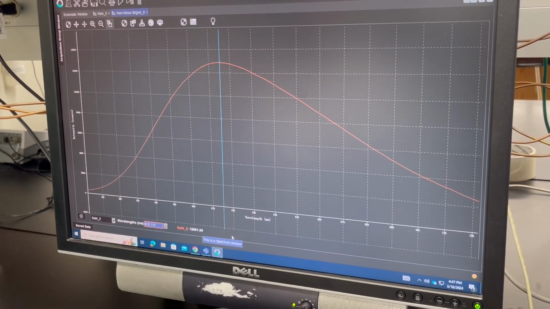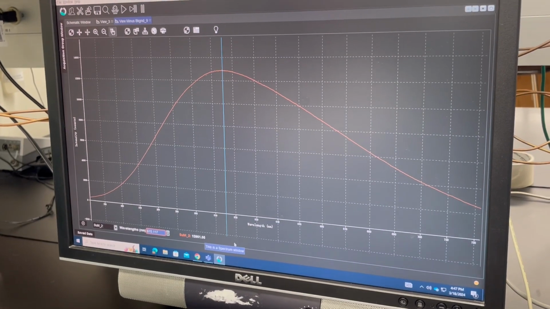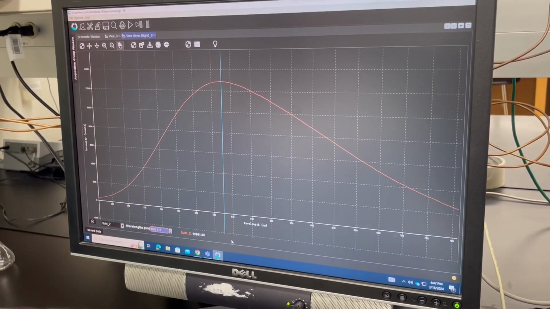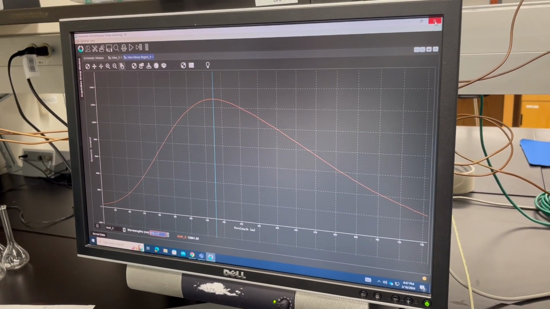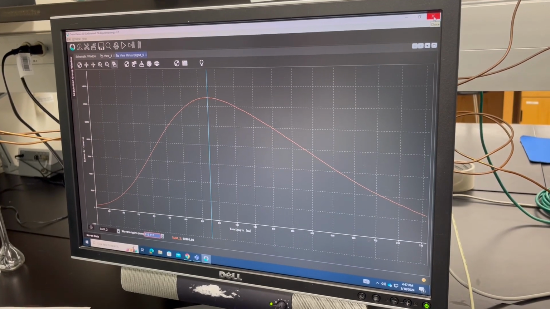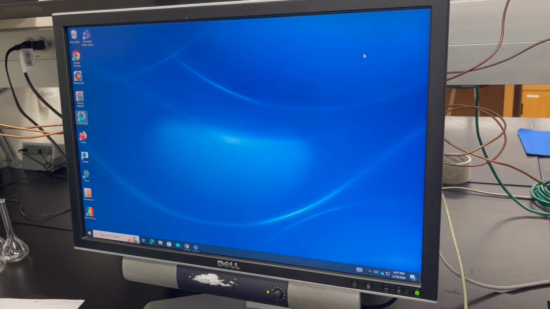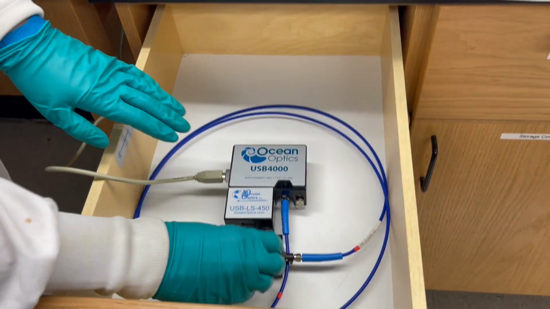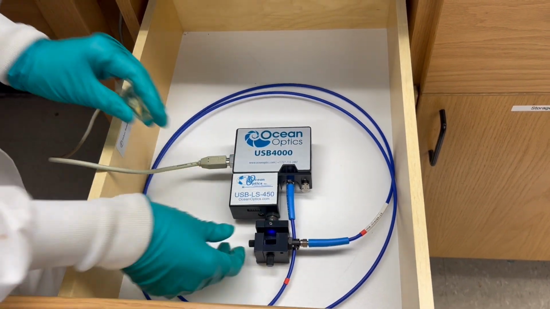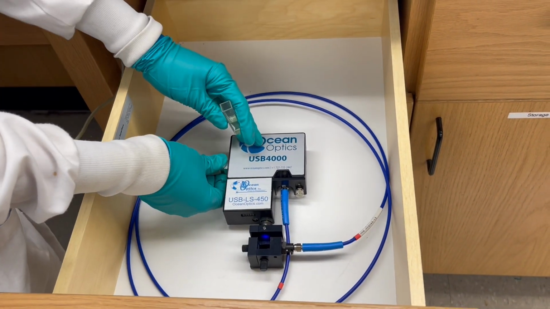And then once you've run all of your samples and you're ready to shut the program down, you're just going to be able to click on the X. And then if it prompts you to save any of your spectra, you don't need to. And then we're gonna go back over here, remove the sample, and then also unplug the spectrophotometer.